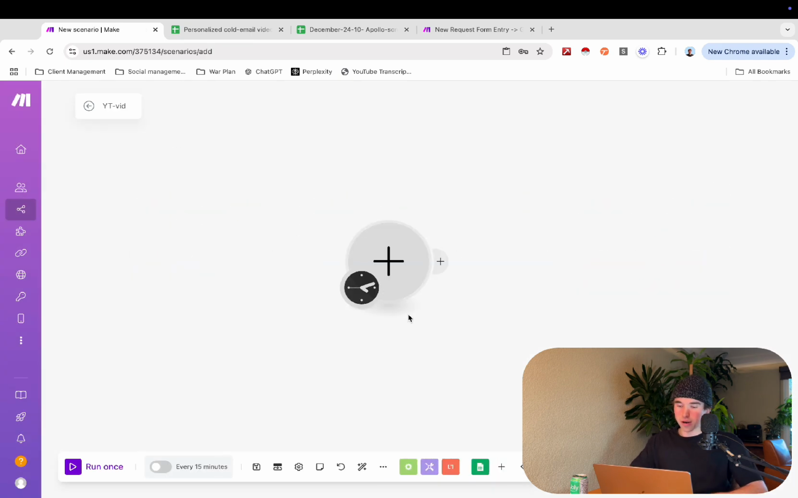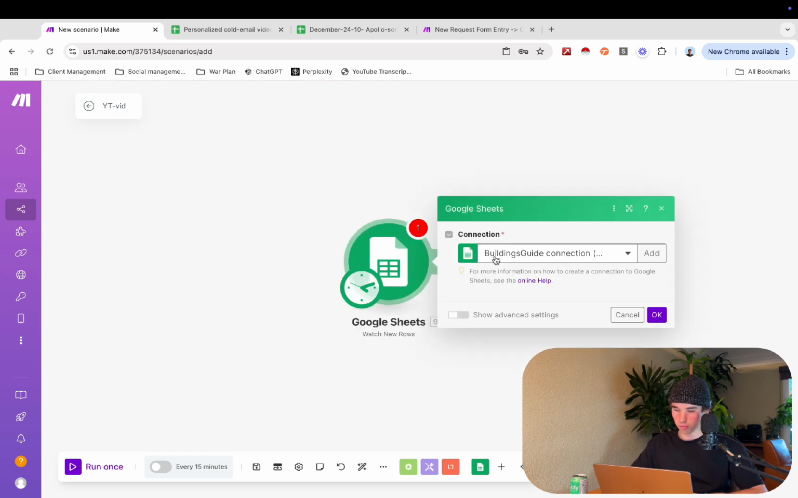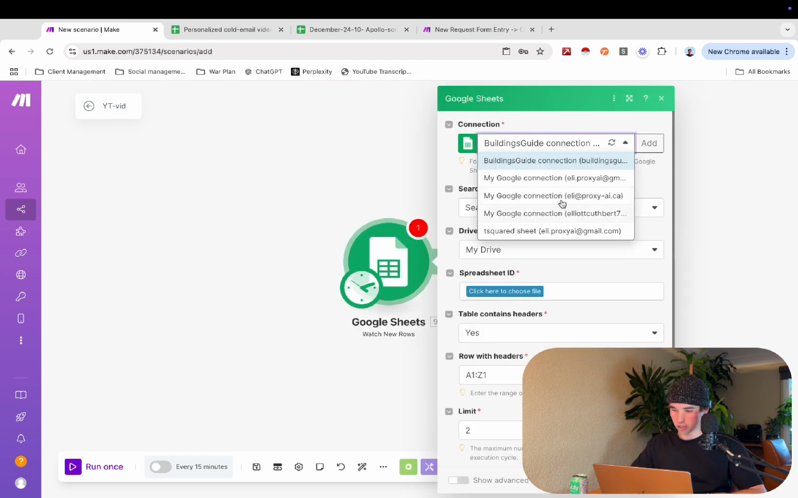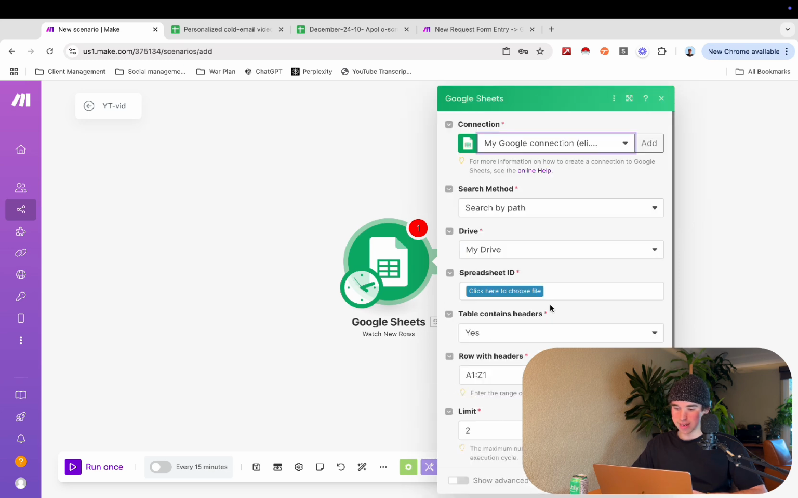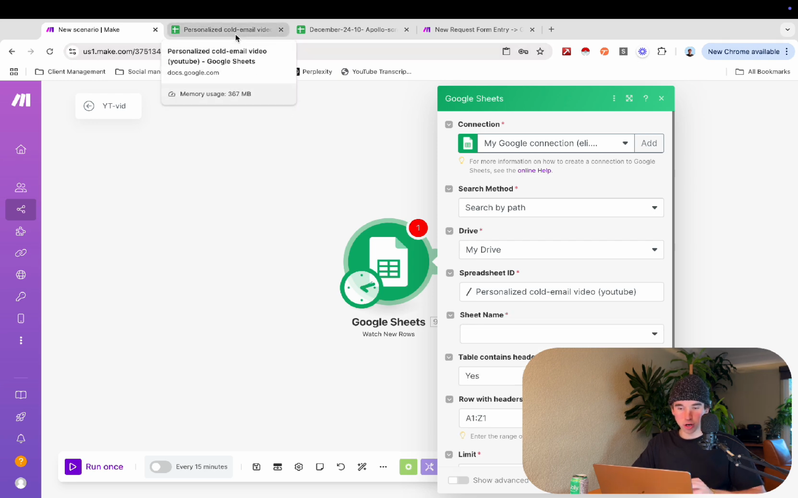All right, so we have our scenario here. The first module we're going to want to add is a watch rows module, it's right at the top here. Create a connection, just choose my Google connection right there. Then I'm going to go to the exact same spreadsheet that I had in the example. For the spreadsheet ID, it's called personalized cold email. So essentially just make a spreadsheet in your Google account that you have linked here, and it should pop up in this list and you can look it up.